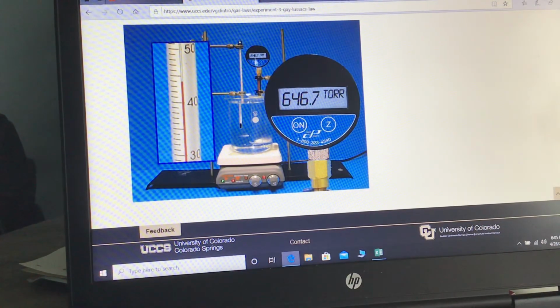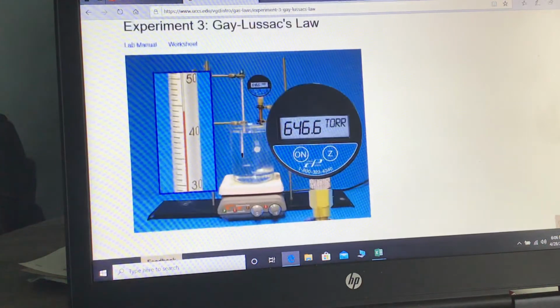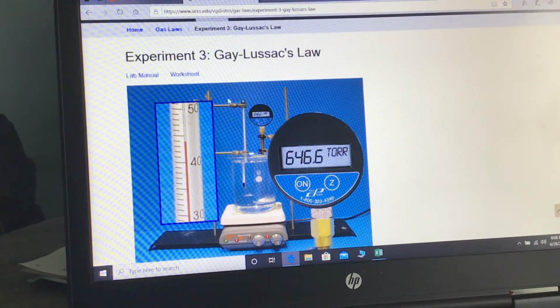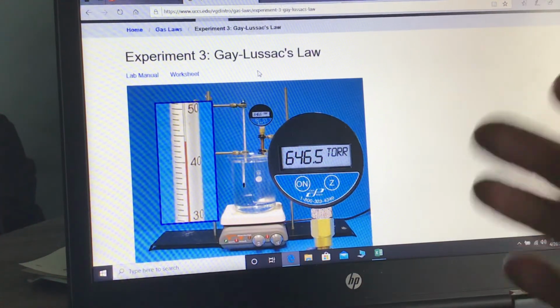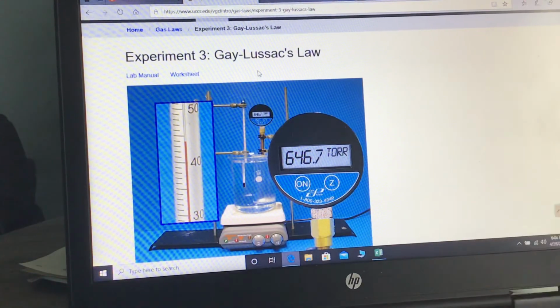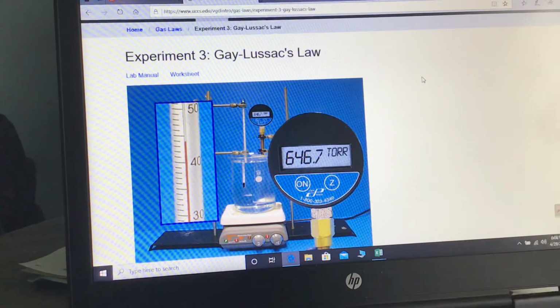It'd be really neat if we had this in the lab, but since we can't be at school, this is the next best thing. So does everybody see how this works? Not too tough of a lab. Like I said, I think it's kind of fun. I've always liked doing this lab this way.